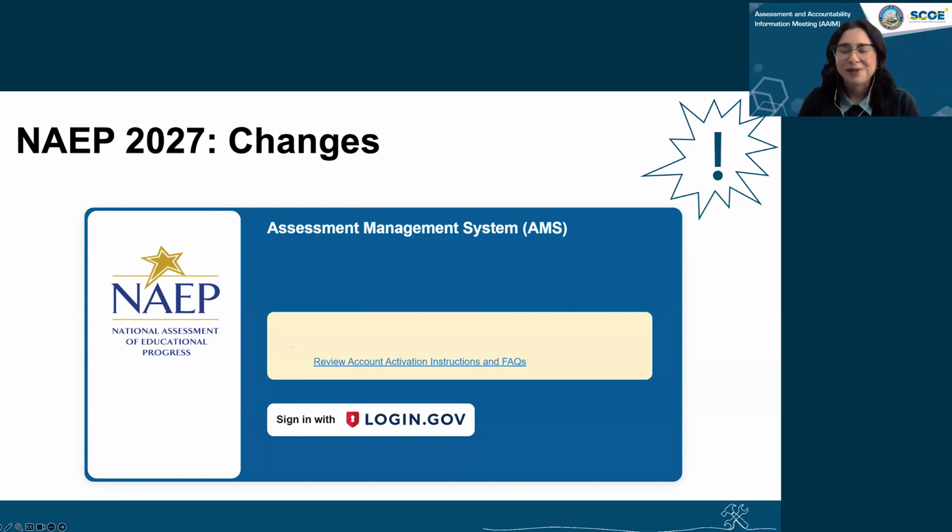That's what we have to comply to at this point. So signing into the assessment management system will now require school teams to click on the sign in with login.gov, which is the white button at the bottom here. Directions for creating a login.gov account or applying login.gov credentials that you may already have to your assessment management system account will be emailed to you if you need them, and also included under the link that's shown here, which is review account activation instructions and FAQs on the login page.